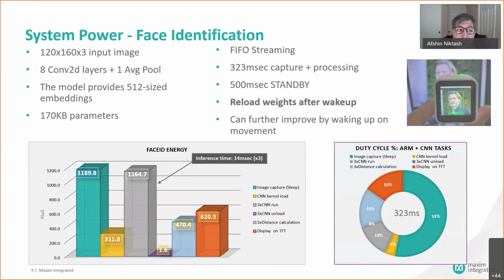Having said that, the inference time is just a fraction of that. Again, it's 14 milliseconds per iteration. And after this capturing and processing, the micro goes to standby for about half a second, and then we redo it.